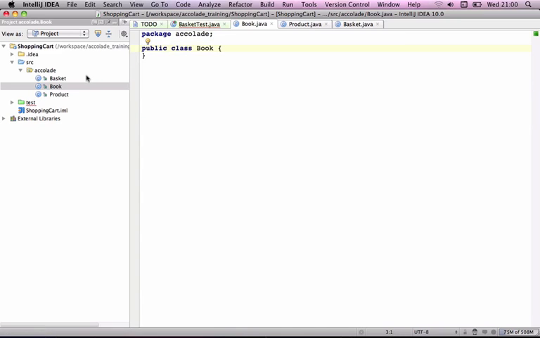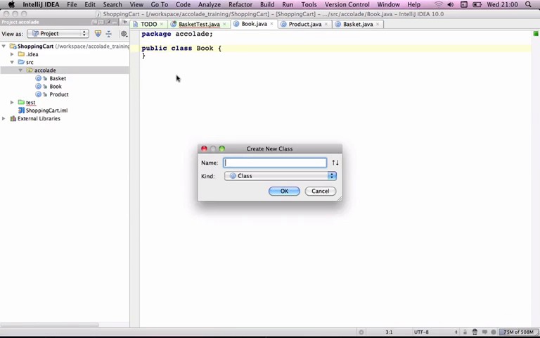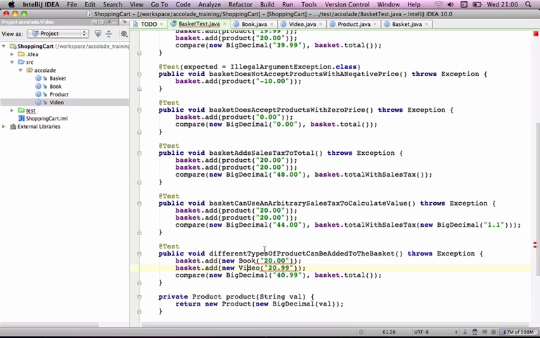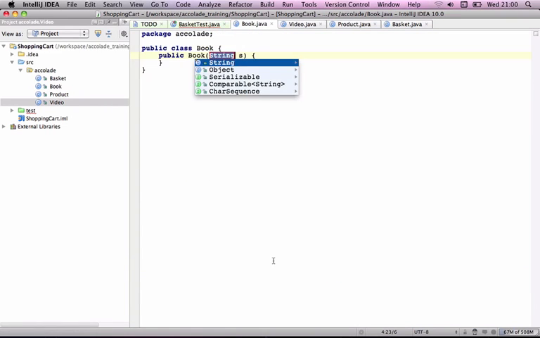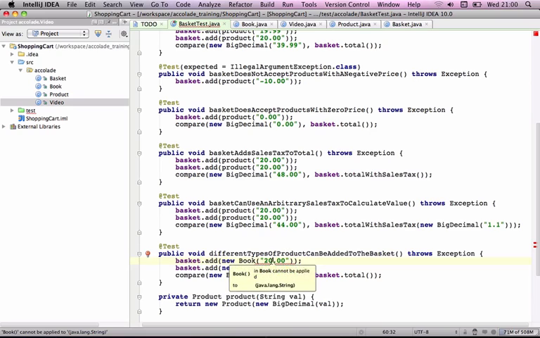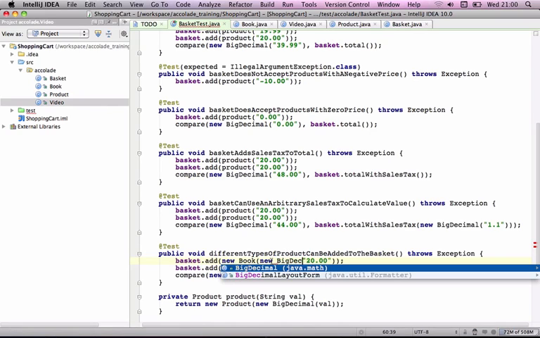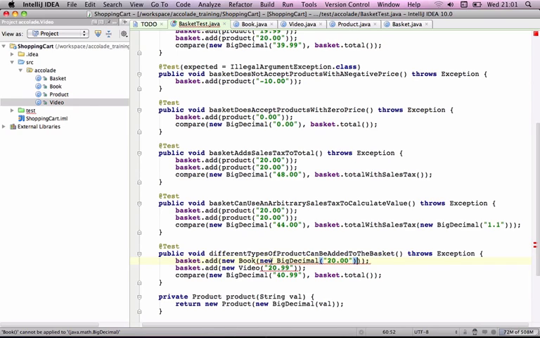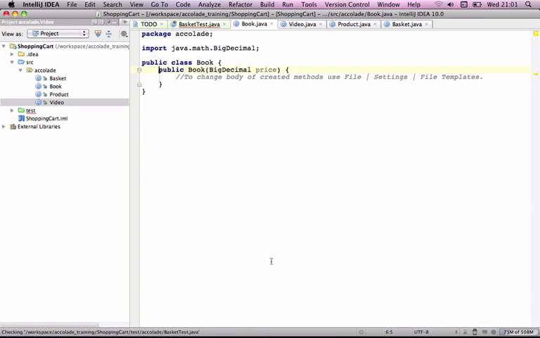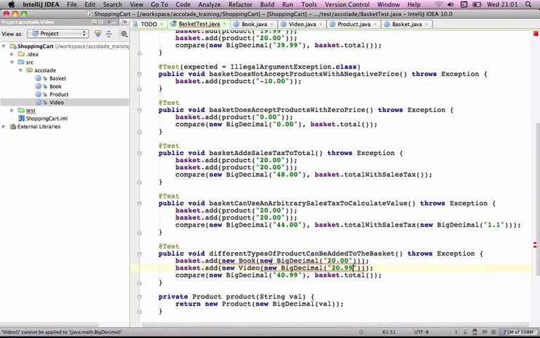So here's our book class. And then we'll create the video class. And then each of these classes has got to have a constructor, obviously. Now here we've gone and passed the string in, and actually that should really be a big decimal. So we will change that in the interface definition, or through the test expectation, if you like. And then we'll use the IntelliJ refactoring tools to generate the constructor based on the new type that we're passing in. So here's just another example of when you're using refactoring tools, how useful it can be to drive the interface of the code out through a test client.